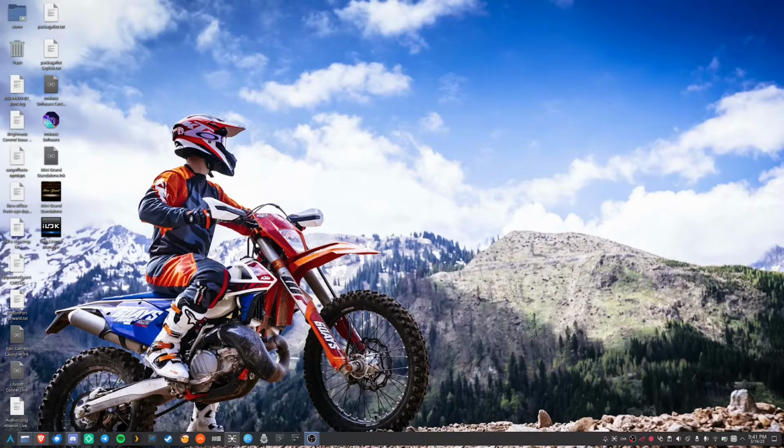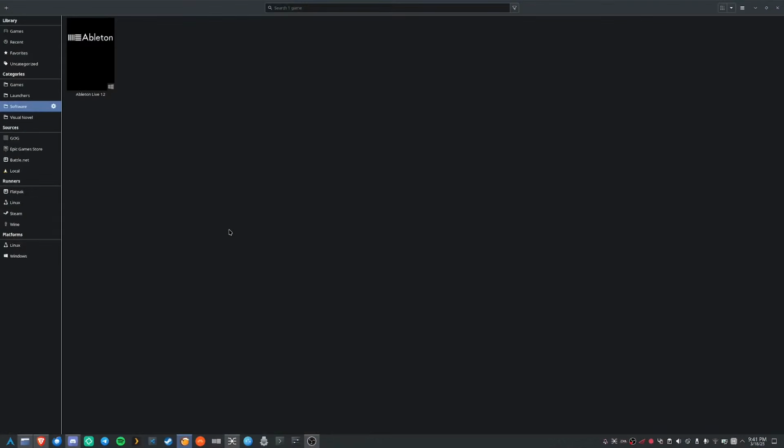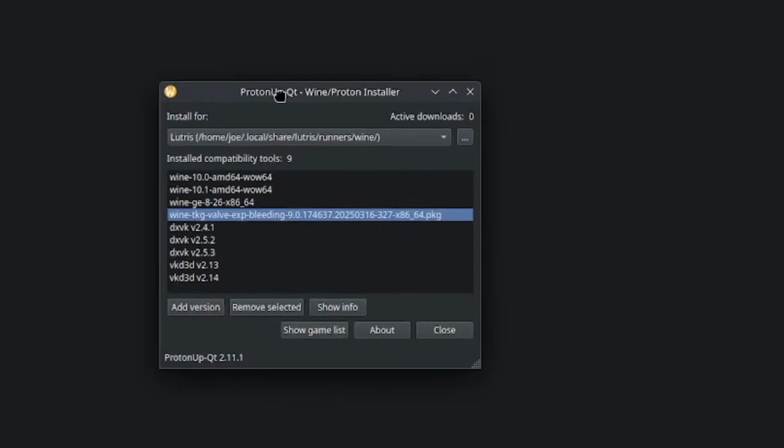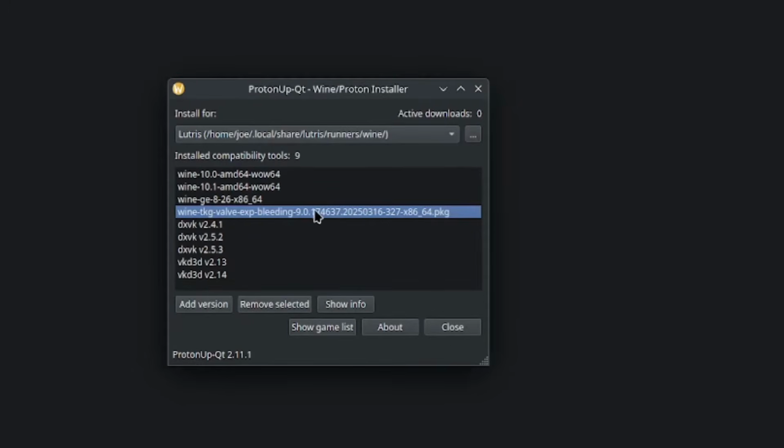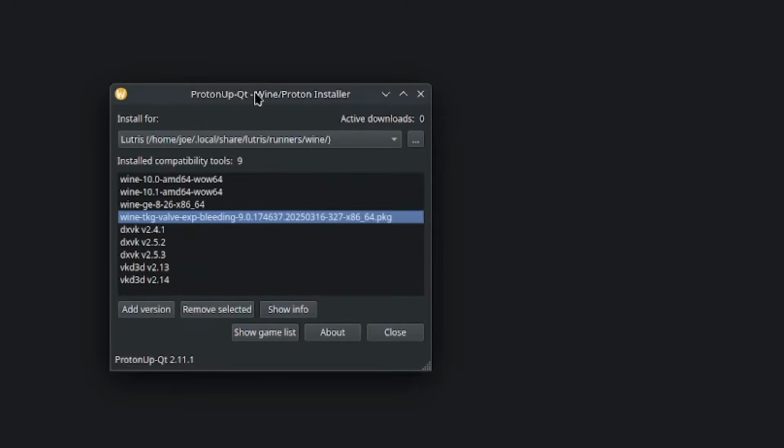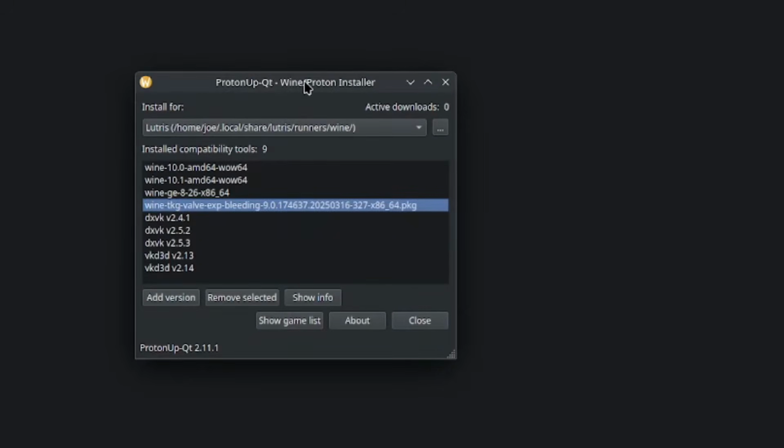All right, so we are going to be using Lutris for this, specifically so that we can use Proton Up QT, Wine TKG, Valve experimental bleeding edge compat tools, or runner, I guess. It's a custom build of Wine. Lutris just kind of makes it easy to install these different builds of Wine and not overwrite the main Wine build on your system. So yeah, we are going to be using Lutris.